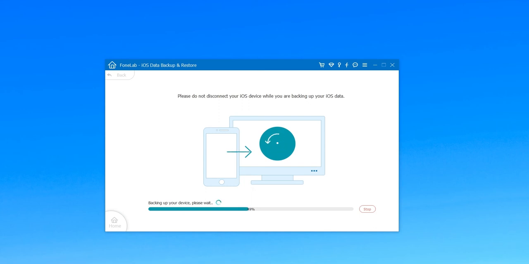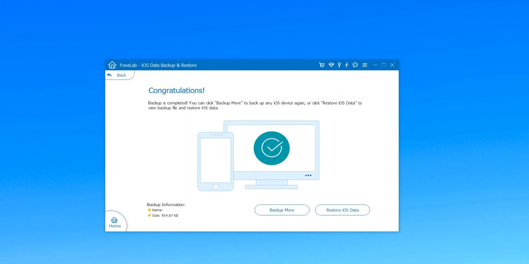You can learn the backup information clearly, including the backup size and path. When it is finished, you can see the Congratulations interface. And here you can choose Backup More or Restore iOS Data. Now you are successfully back up your iPhone contacts.